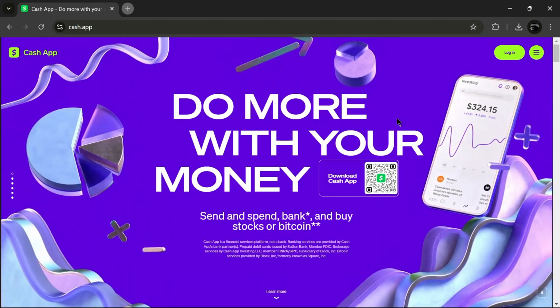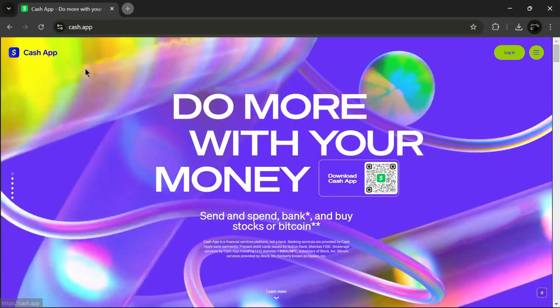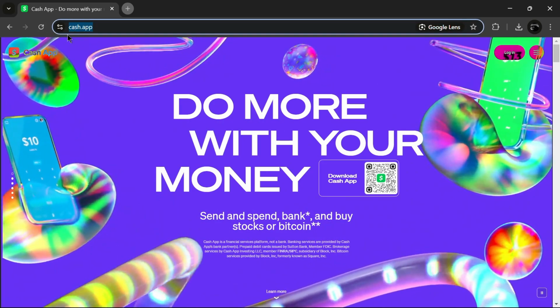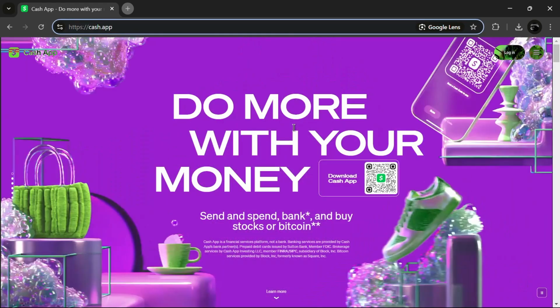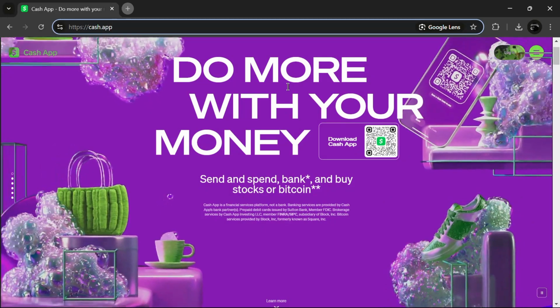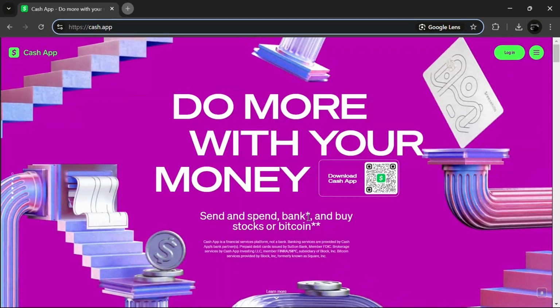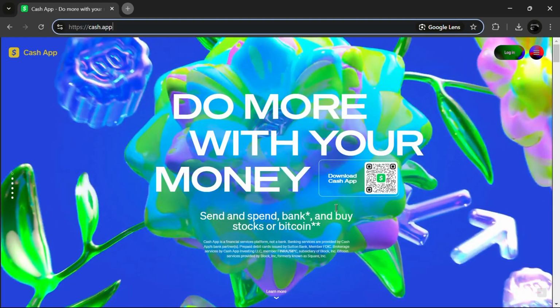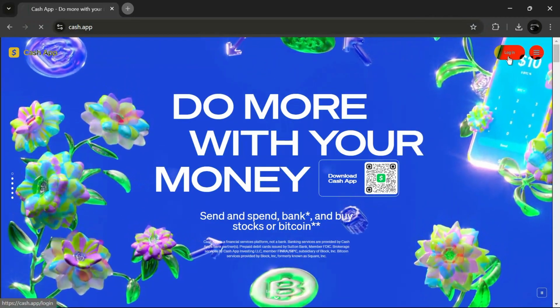So let's get started. First, what you need to do is go to Cash App, which will take you to the official Cash App website. You'll see the official Cash App page right here, and it's also accessible on your PC. You'll need to log in to use Cash App on your desktop.